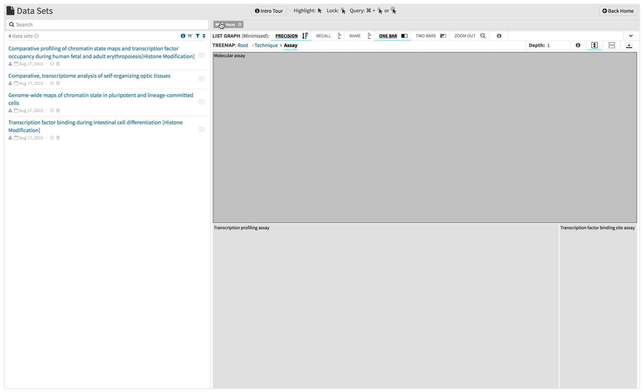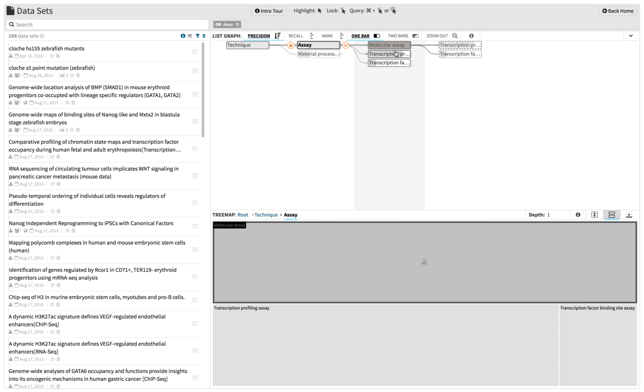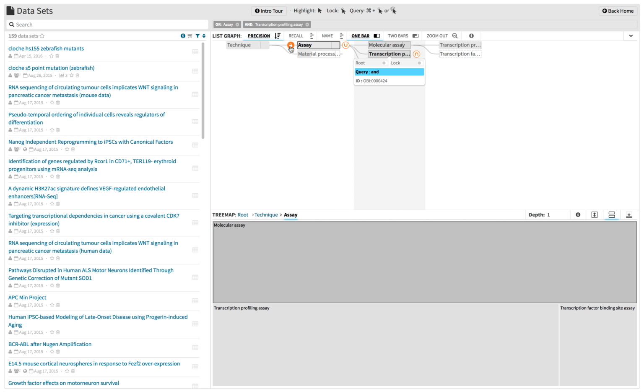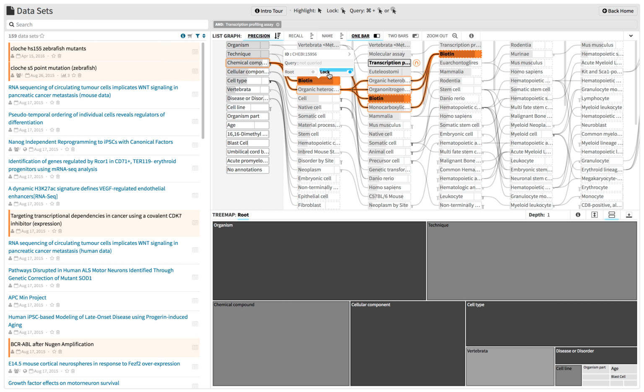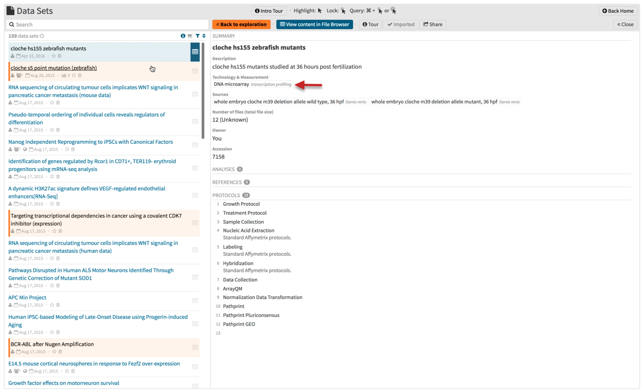To confirm this, we remove the not query for assay and restrict the datasets to be related to transcription profiling assay. Since we know that biotin is an indirect description for microarrays, we highlight related datasets. Looking at the first couple of datasets, we confirm that the ontological annotations do not distinguish between RNA-seq and microarrays, which could be improved in the future.